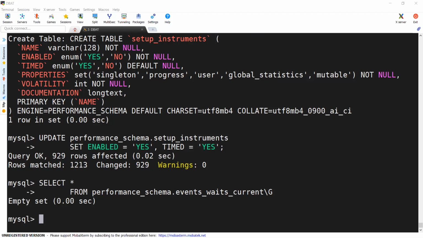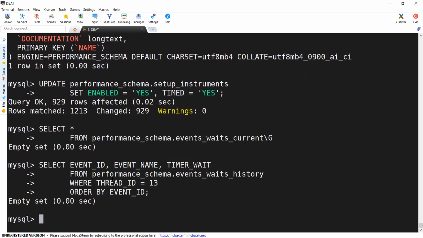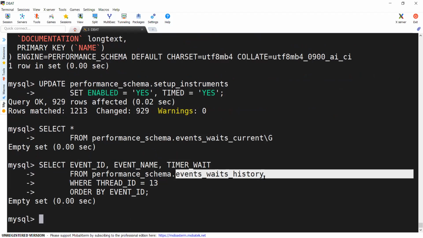Similarly, we can see the history, events waits history. Do you remember? Because this database is just created, we don't have any problem. Otherwise, you can do it. Just understand this view information, events waits histogram. From history here, we can see the waiting history. The history table contains the information about the waits. Got it?